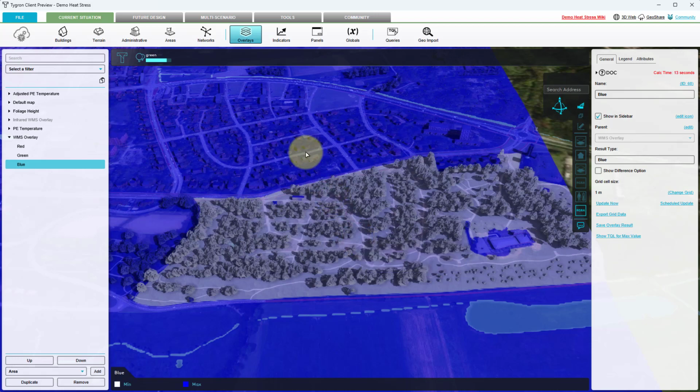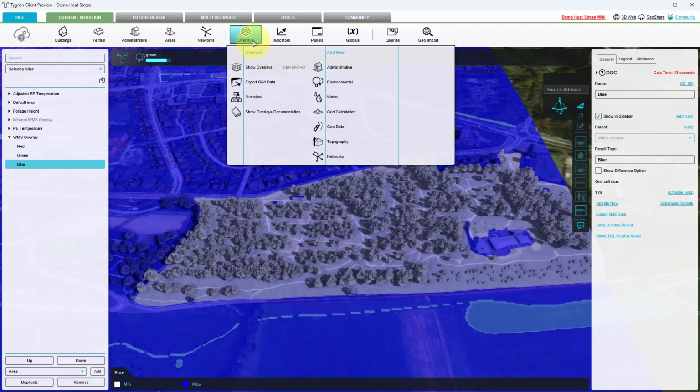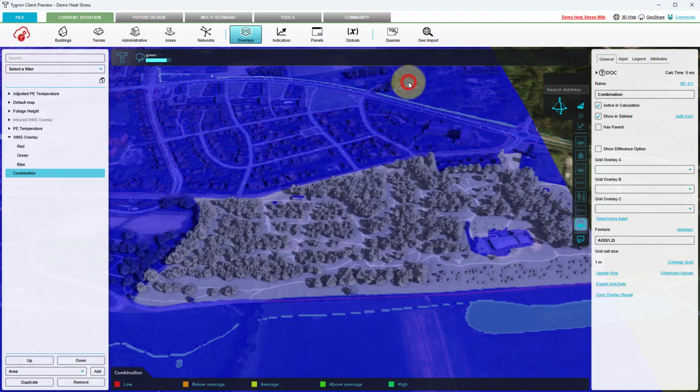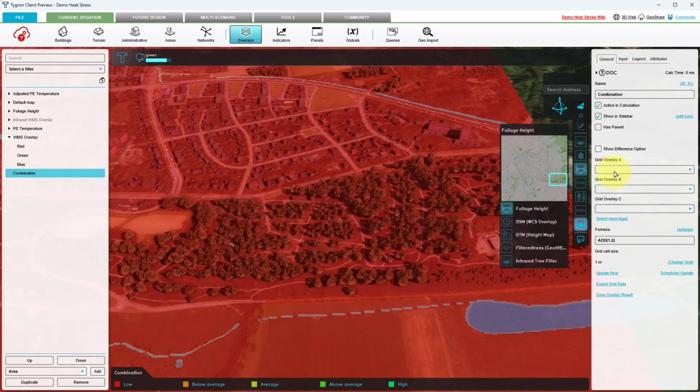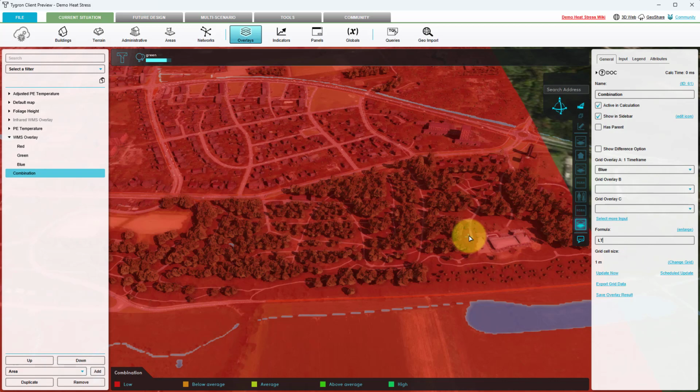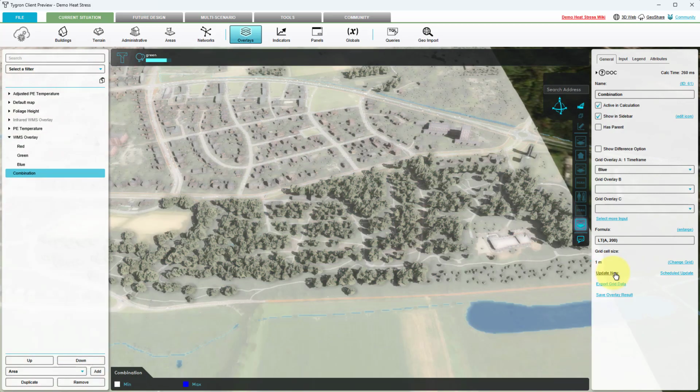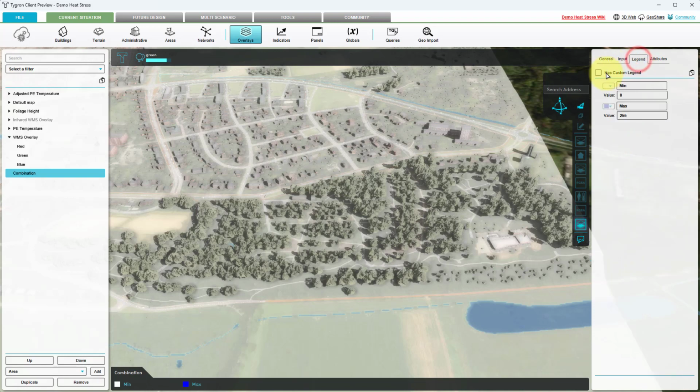Hover over the Overlays option in the ribbon until the drop-down appears. Then move over the Grid Calculation group and click on Combo to add a combo overlay. Set an input to the created WMS Overlay's blue channel result. And add a formula which checks the output. Recalculate the overlay. And finally, tweak the legend to display the output values.